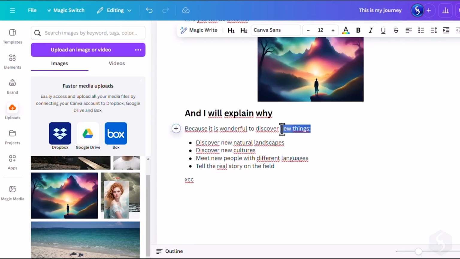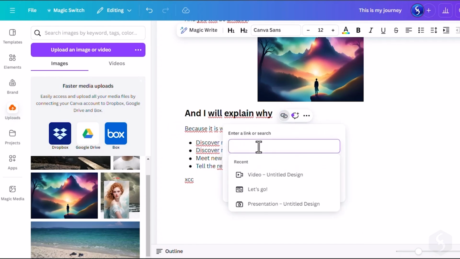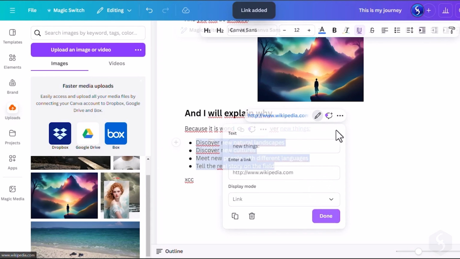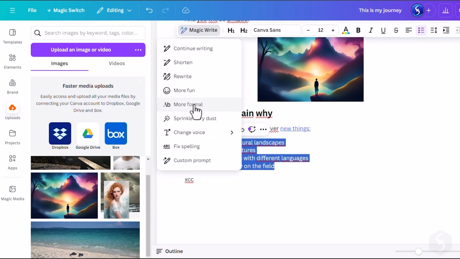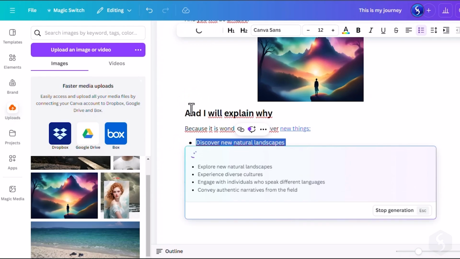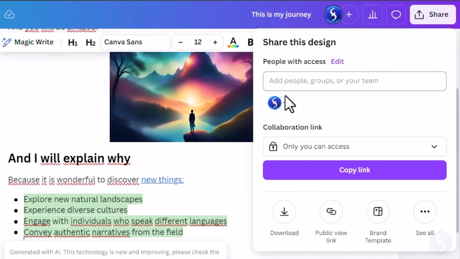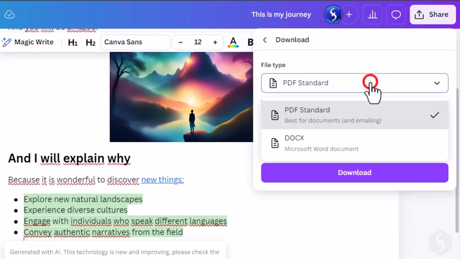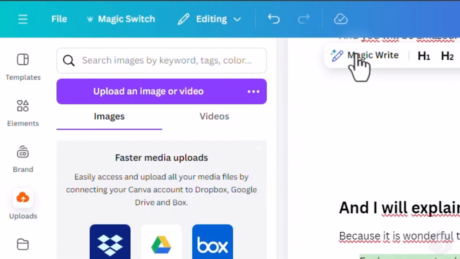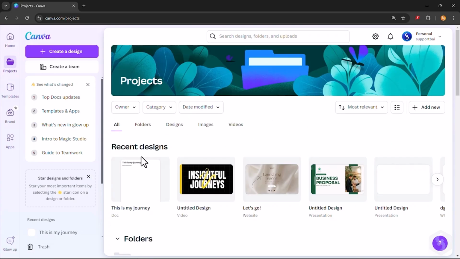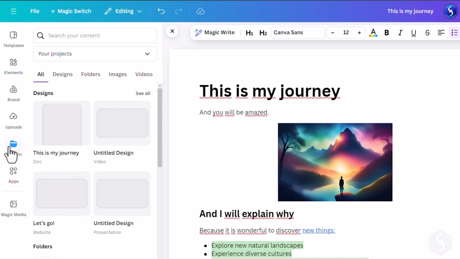When selecting text, you can go to Link to add hyperlinks to any file or online site, or go to Magic Write to get help from AI. Go to Share to share the document online or download it in PDF format with the appropriate size. All your projects and uploaded files in Canva are automatically saved online. They are also listed under the Project section on the left of the home page or while working on any Canva project.